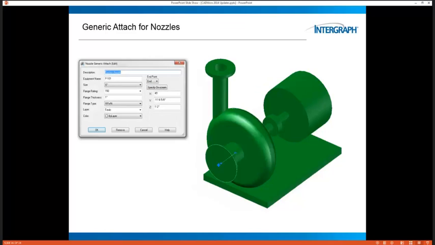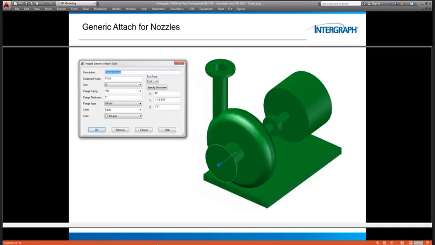Generic attach. This is going to work great for those of you that have equipment that you're maybe importing from other disciplines. So if you have Inventor perhaps and you're wanting to import an equipment of some sort and you just want to quickly go in there and define the connection points, well, now you can do that with generic attach. I do have a little example that I want to show you for that.